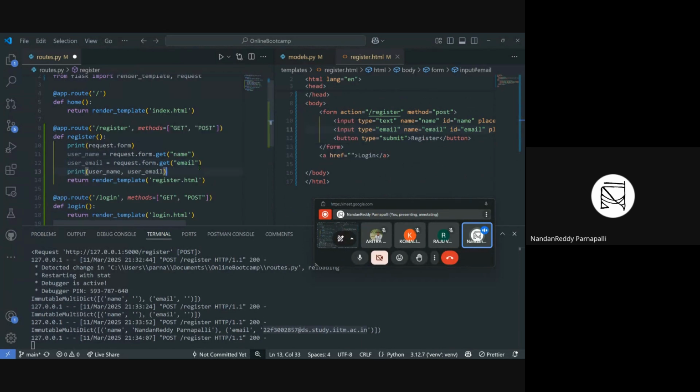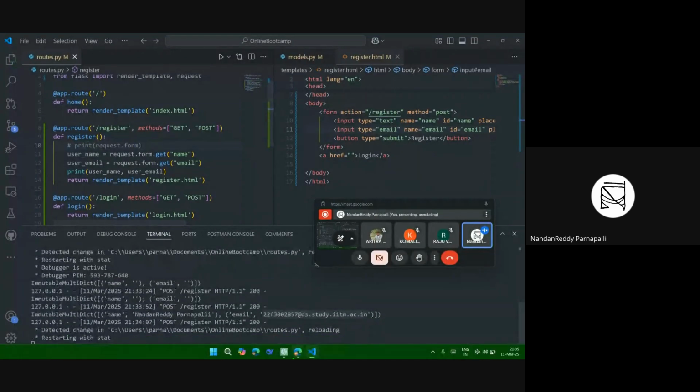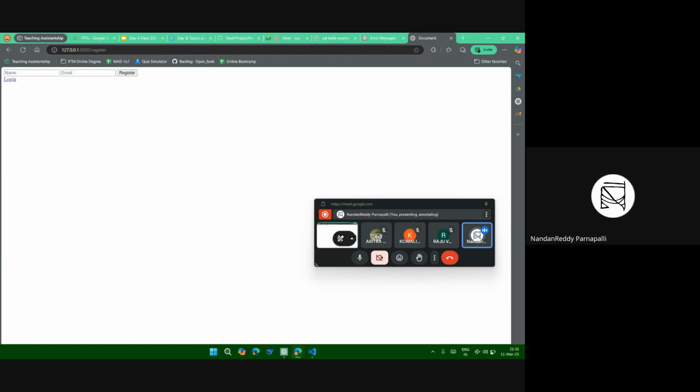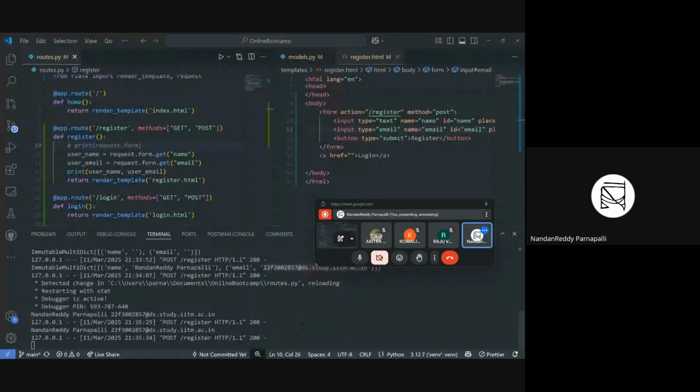Now let's print the user email. I'm not printing request.form now, so it is better to just comment it. Now let's go to the front end again and refresh the page. Now I have entered the name and email, and I clicked on register. Now let's go back. Now you can see it is able to print username and email id. So now we have the user's email id and name, right? Now we can create an object in a database. Right now we are just printing it in the terminal, so we can create a database object also, right? Isn't it?